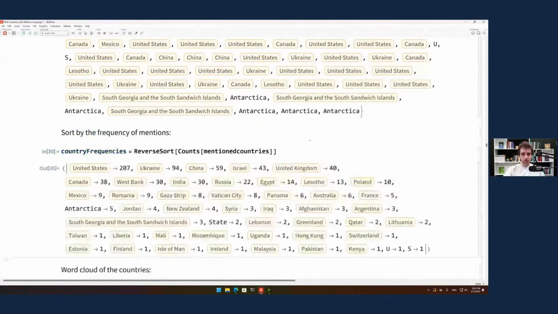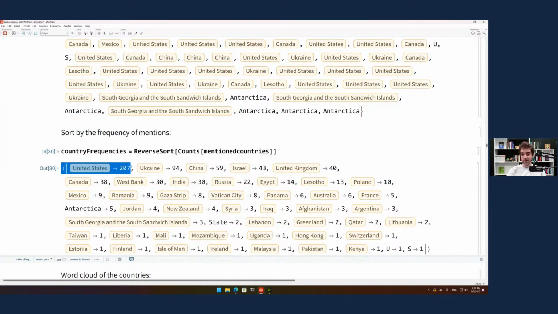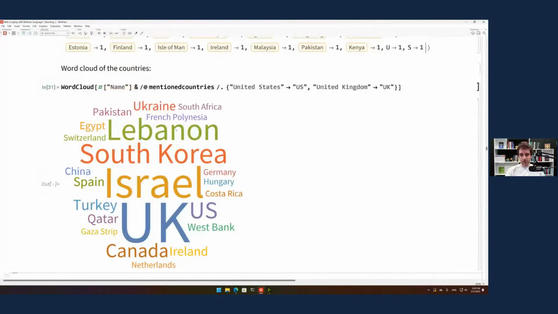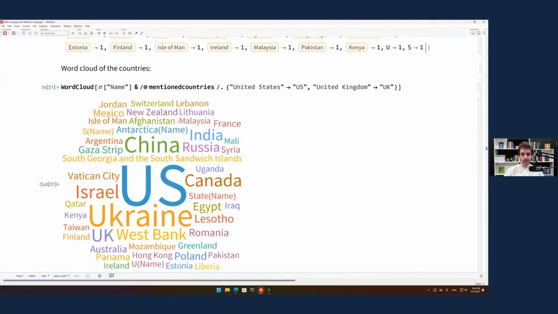The first thing we're going to do is count which ones are mentioned the most. Unsurprisingly, United States has been mentioned 207 times in today's news articles on the BBC. Ukraine has been mentioned 94 times, China 59, and so on. Again, we like our word cloud, so we do it for the country names essentially. And you can see US, Ukraine, China, the top three.